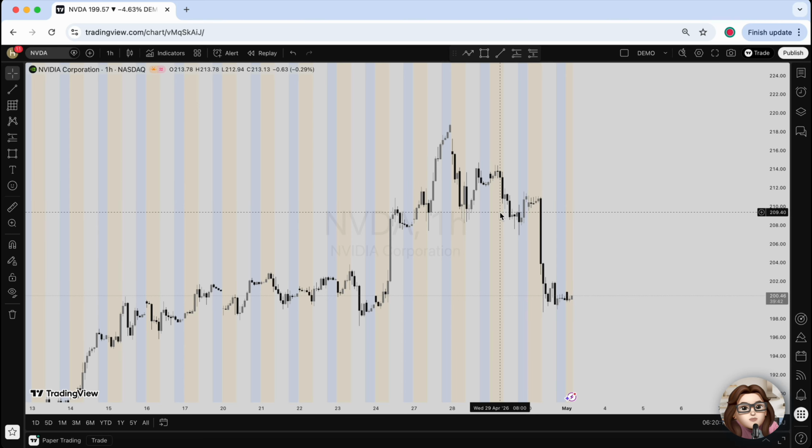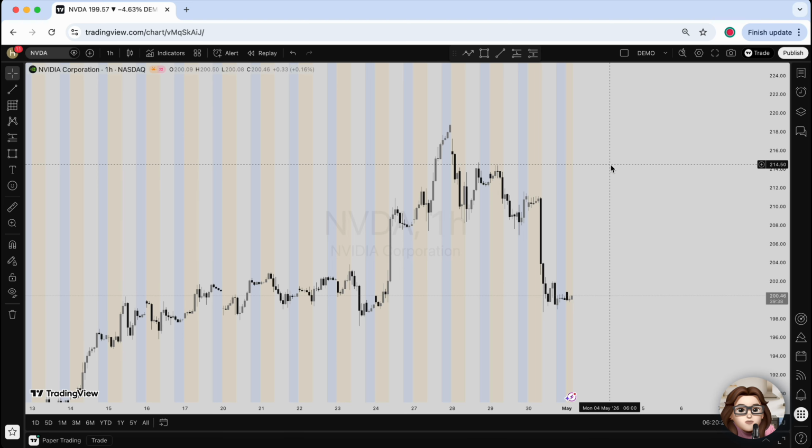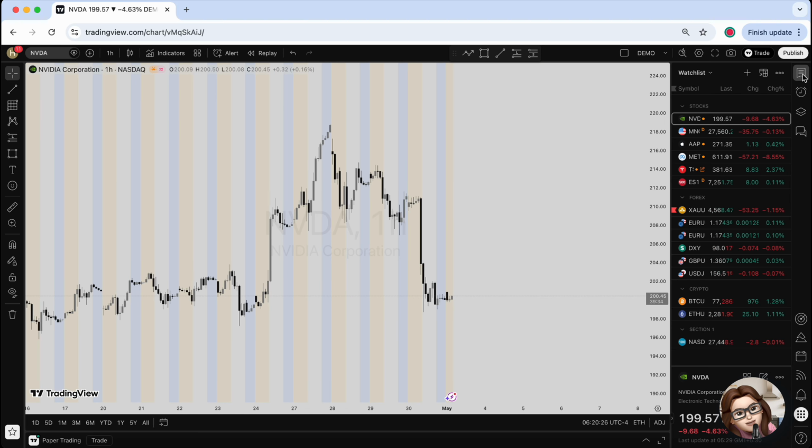First, open TradingView and make sure you're logged into your account. Once you're on the main screen, look to the right side where your watch list panel is located. If you don't see it, expand it using the small arrow or sidebar icon.